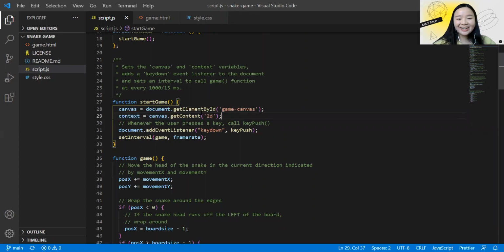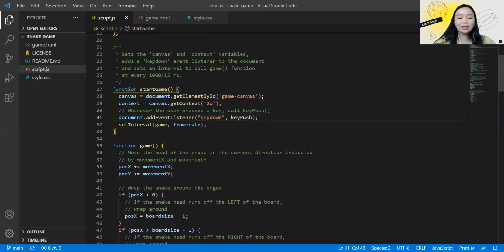After you get the canvas, you also add an event listener to the document, and this event listener listens for keyboard entries. Key down is the event name for when the user presses the keyboard. Every time the user presses a key, it will call the key push function, which we'll have a look at at the bottom there.